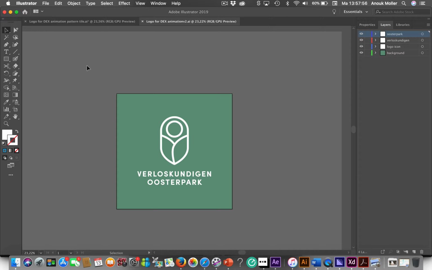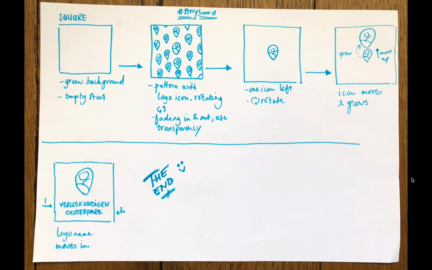There's one other thing that I wanted to show you before going to After Effects, because I made a storyboard, so let's get that one in as an example. Here it is. I created the storyboard because it's helpful to think ahead and make a plan on what you want to animate. So this is mine. It's just a quick rough drawing, but I want to start with a green empty background, then introduce the logo, but in a pattern, like I said before, and I want to have the icons in that pattern all turn around.